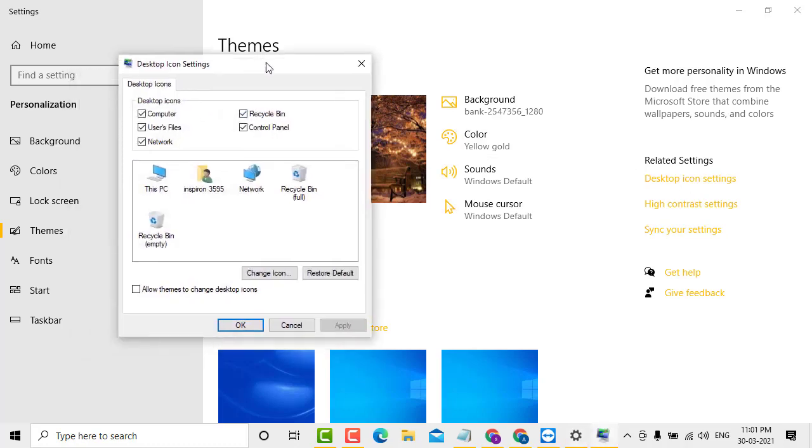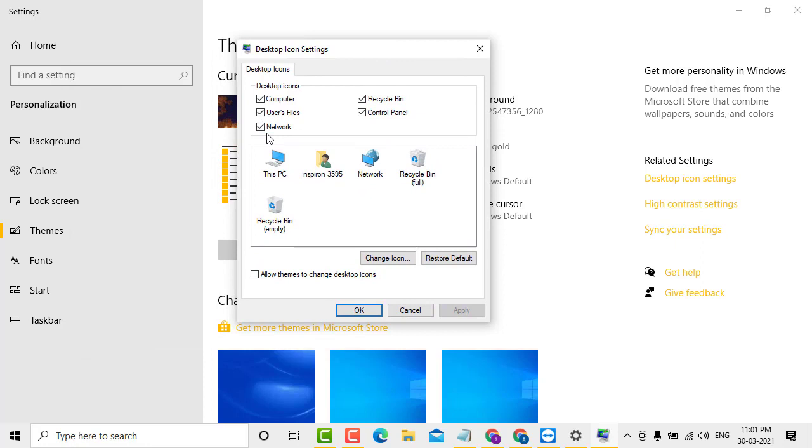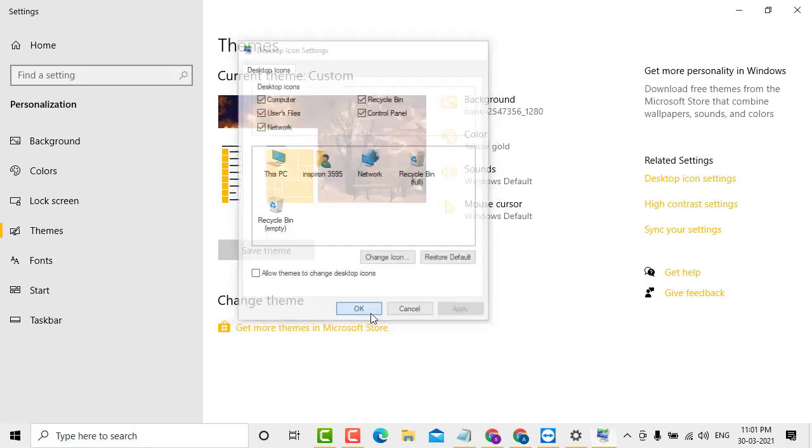So guys, here is the box Network. If you want to remove it, uncheck this box, and if you want to add it, check this box. After that, click on Apply, then click on OK. That is it.